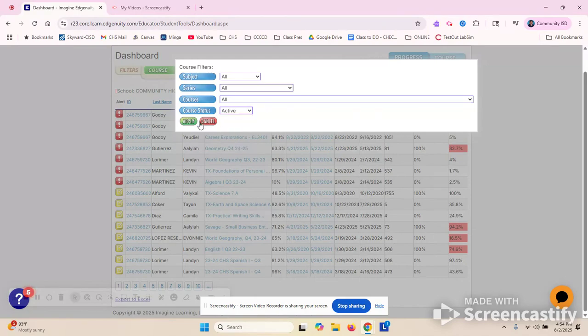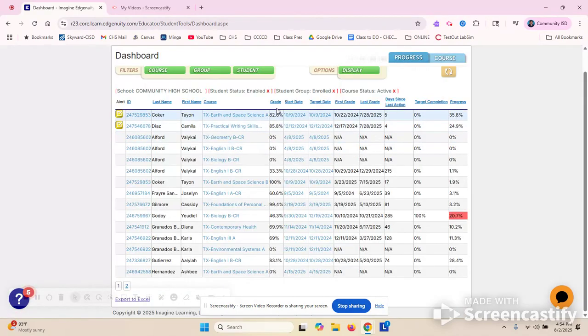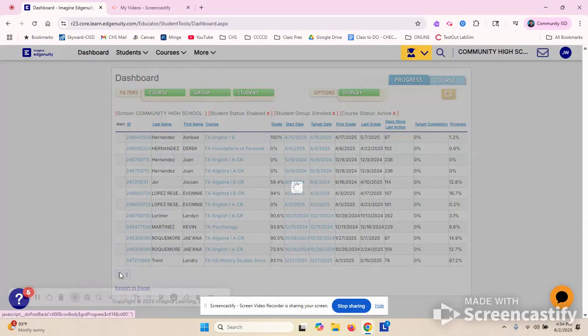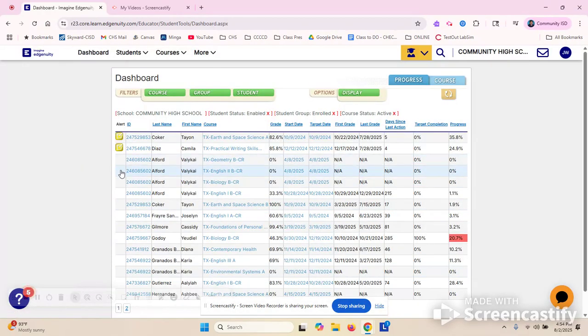So for right now, I'm going to punch active and apply, and now you see that it changed the number of screens I had to deal with. So there's only two of them. You ideally want to always have no alerts, so that way you know everything's good. It's really their part that needs to be done, which is daily work. But like right here, I have two students that I need to grade something.